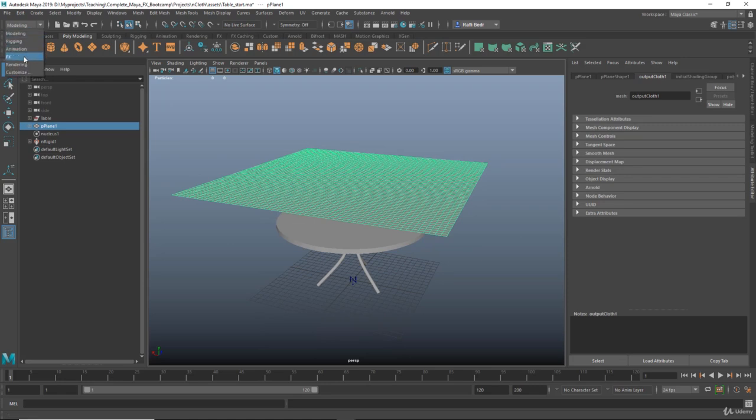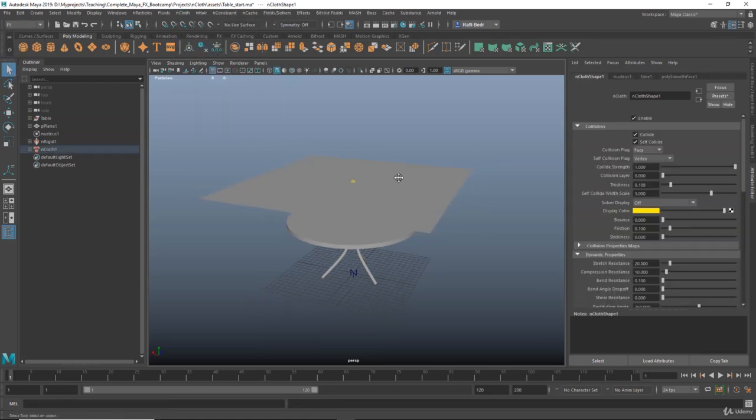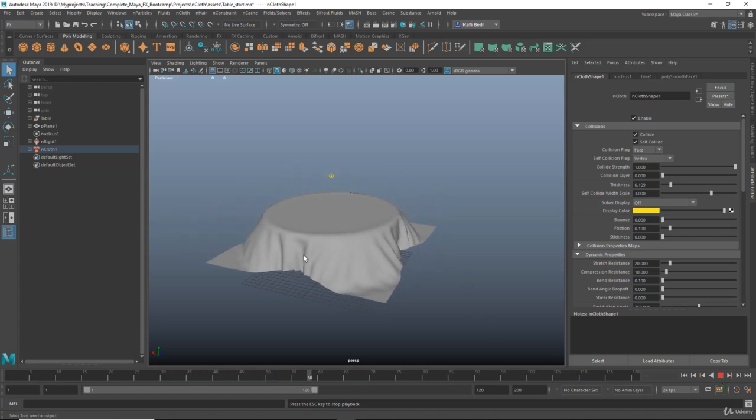Now I can go to FX and create the nCloth again. Now we should see more bends on the cloth. As you see now we get more bends on the cloth because we have more resolution on the plane. And of course when you increase the resolution, the simulation time will get longer to calculate. So that's it for this lesson. See you in the next lesson.